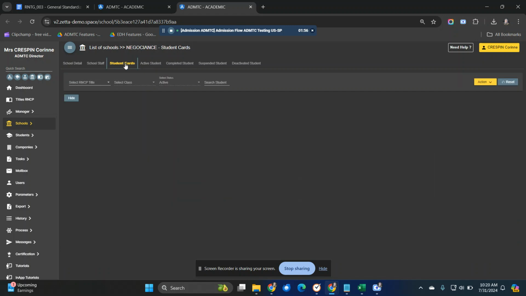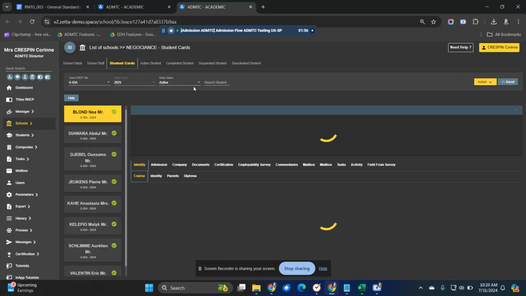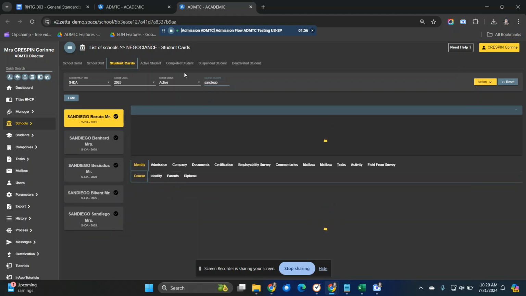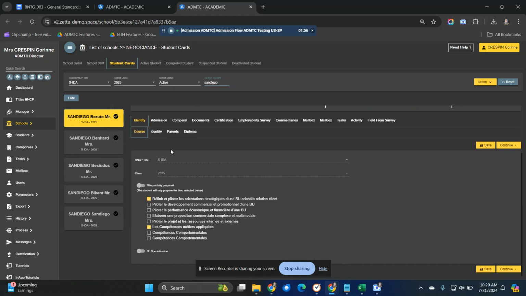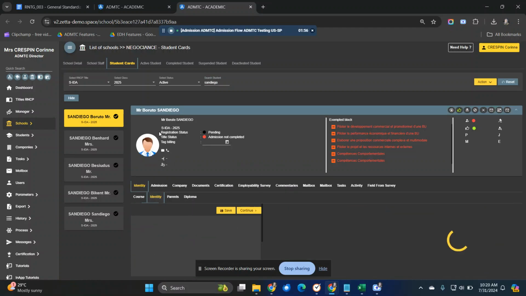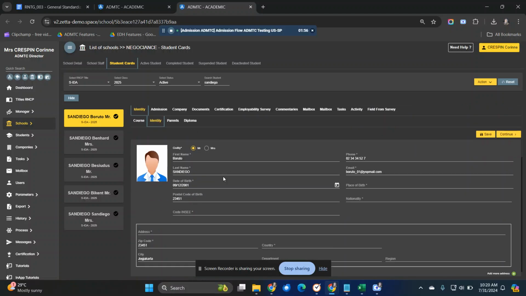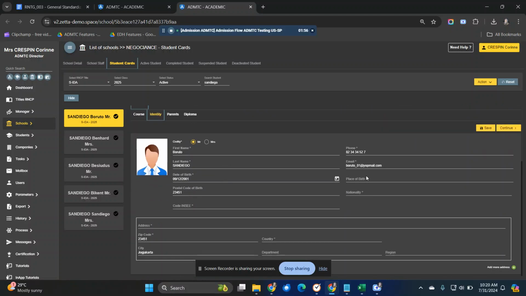Student cards. I go to the student cards. Go to Isuga 2025. Okay, look at this. This is the field that I imported. Check the identity and look at this, the place of birth and the address field is empty.